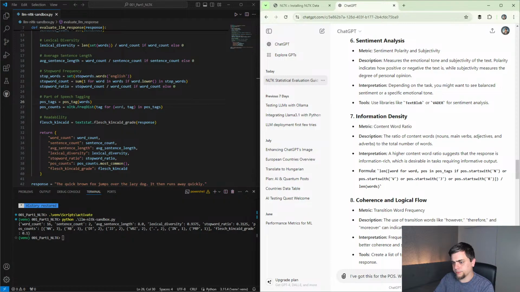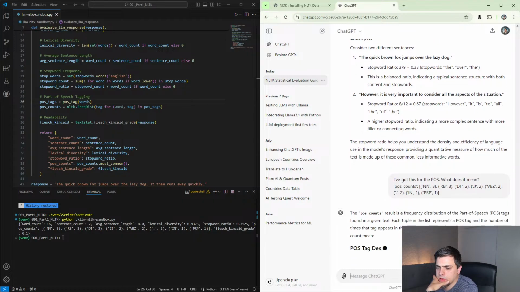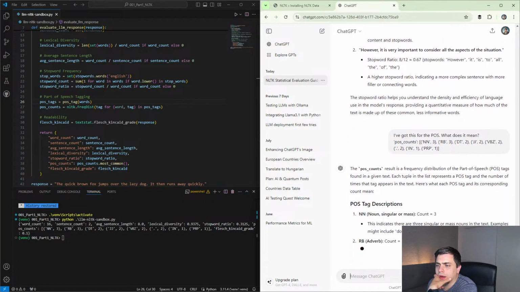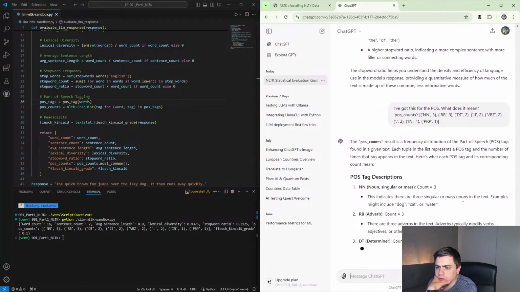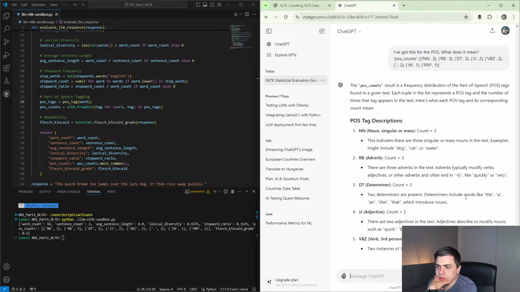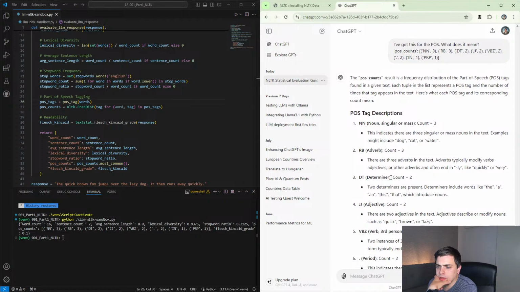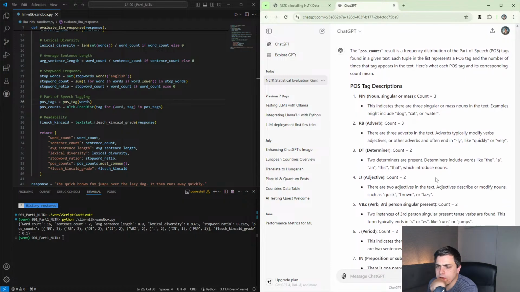What does it mean? Aha, okay, there's some kind of words. Adverb, it's a noun. Determiners are present. Determiners include words like the, a, and this, that.